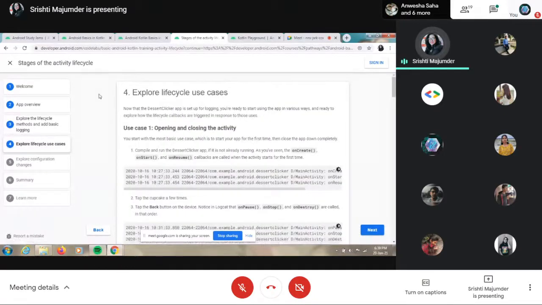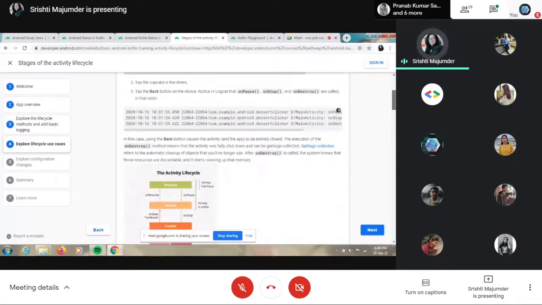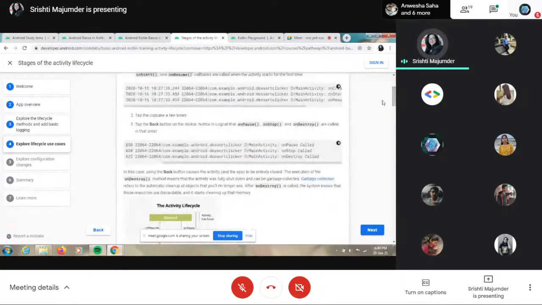Now let's explore the lifecycles using some use cases. Use case 1: opening and closing the activity. You have to simply compile and run the Dessert Picker app, and you will see that onCreate, onStart, and onResume callbacks are called when the activity starts for the first time. Tap the cupcake a few times, then tap the back button. You will see how many times it was called, and that its data has been logged. So basically this part shows how the activity you use has been recorded within the app.